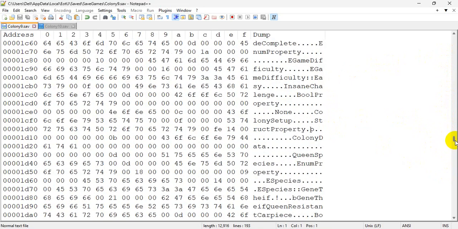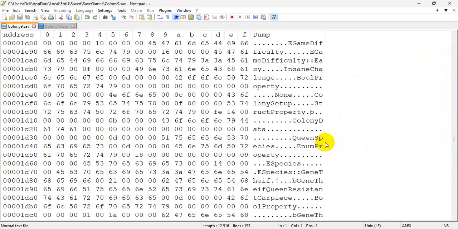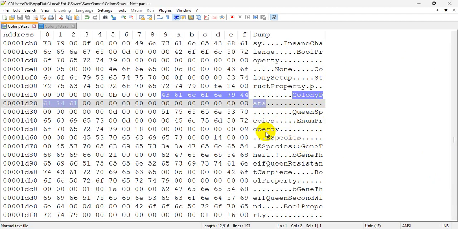Okay, that's too far. Okay, around here. Yeah, the part when you see colony data, from this part and below, this is where you change your colony.